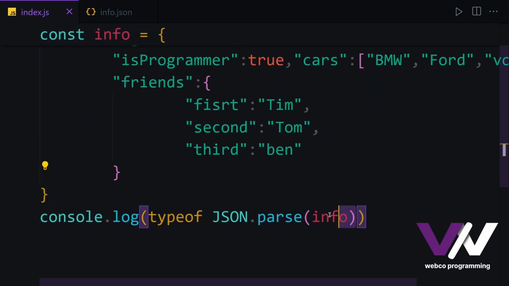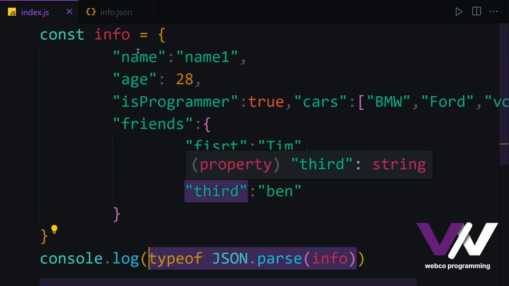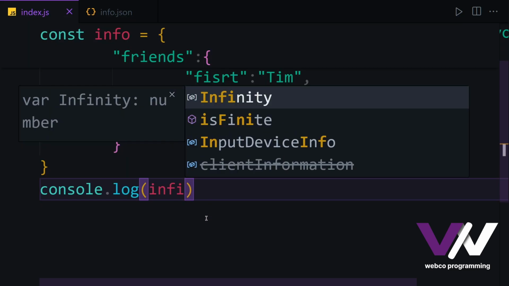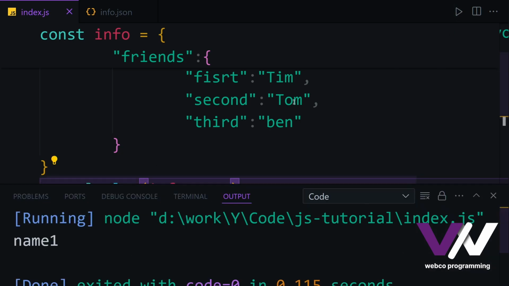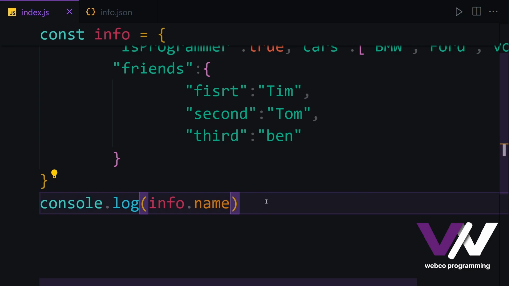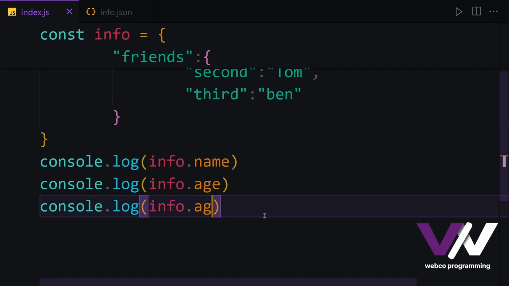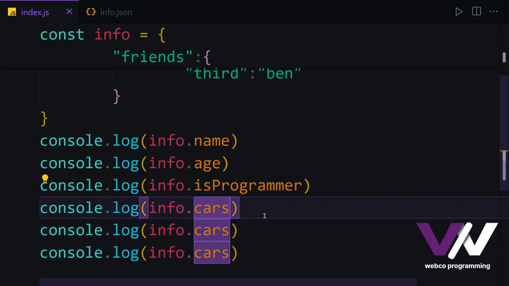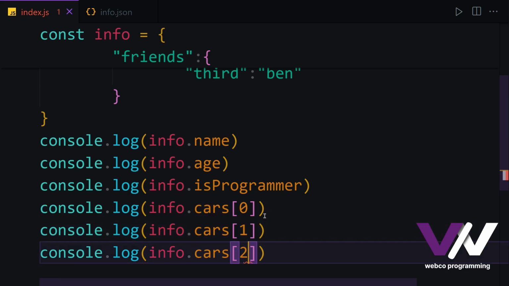Now, because this is an object, we can access the values by putting the field's name. For example, we want this name right here. Of course, we can use info.name just like this, and if we print, you can see that we got access to that. And just the same as name, we can access the other values like age, the field isProgrammer right here, and another field that we have, cars. Let's actually print all of the cars, so we use index 0, index 1, and index 2 right here.